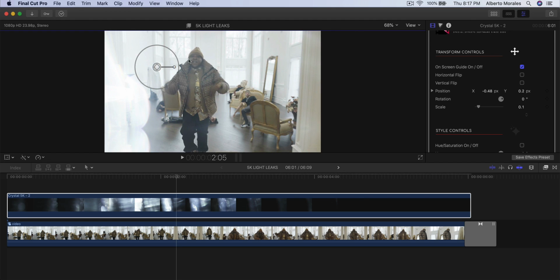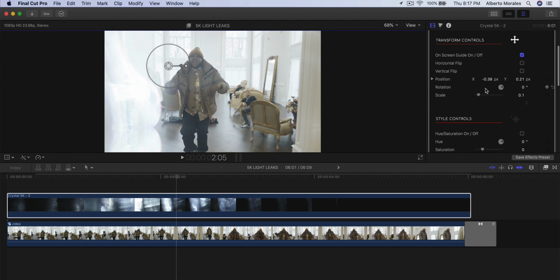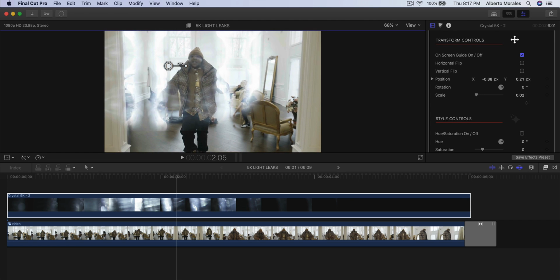Now we can see our artist here, or whatever your subject is. We can also flip this horizontally, vertical flip. You can change the position, you can change the rotation. You can also do it with the on-screen controls here, and you can also scale this or make it smaller, which is kind of cool.